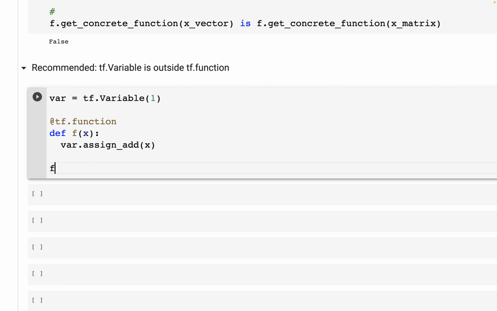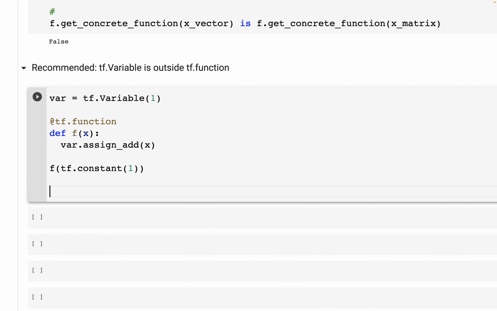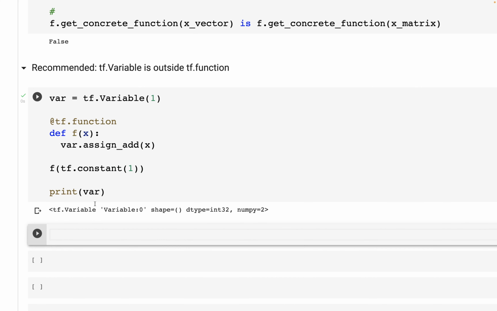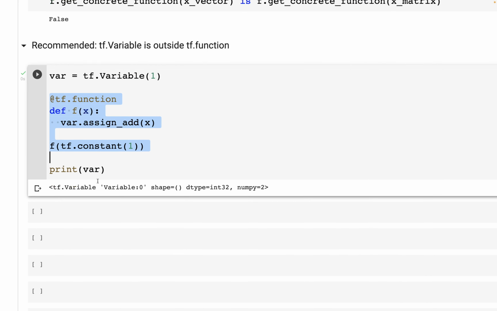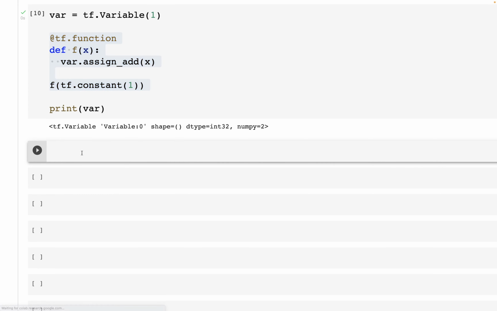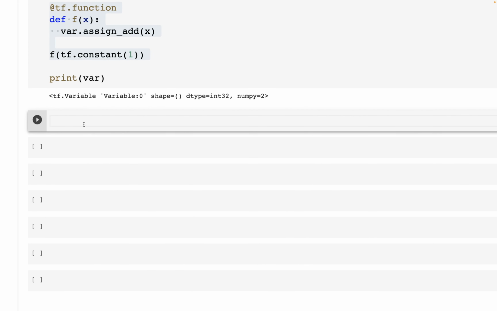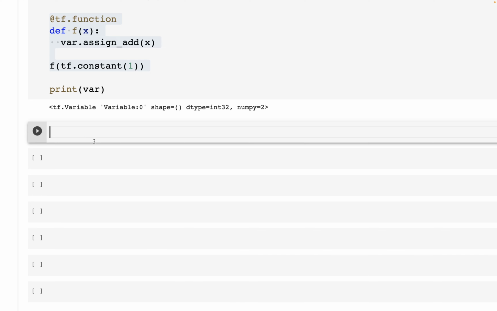So now if we call f and we pass in an input argument tf.constant, let's say a value of 1, and now if we print var, here we see that the value is updated to 2, so we incremented the value of 1 by adding this 1 to 2. And this is a recommended way of working with a variable. The other way that is also possible is the regular way of using a return statement within the function.